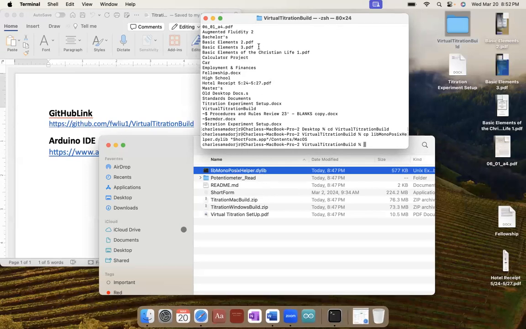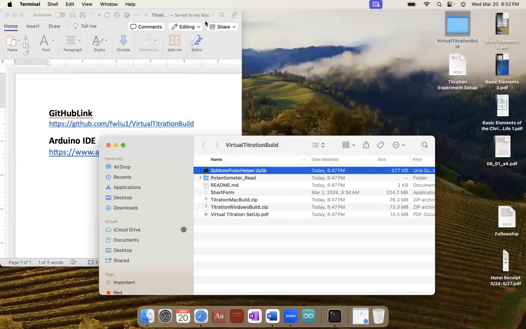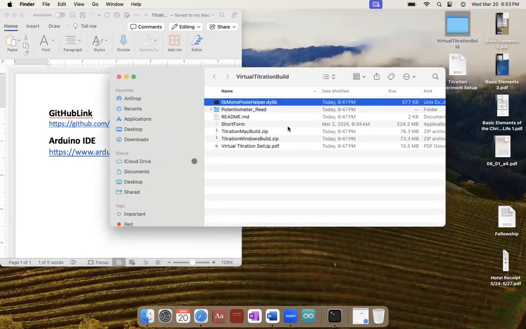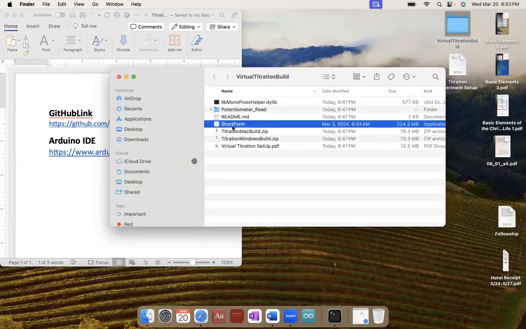We no longer need the terminal. We can go ahead and exit out. Now we're ready to open the titration experiment. To do this, we'll go back to this folder and double click Short Form.